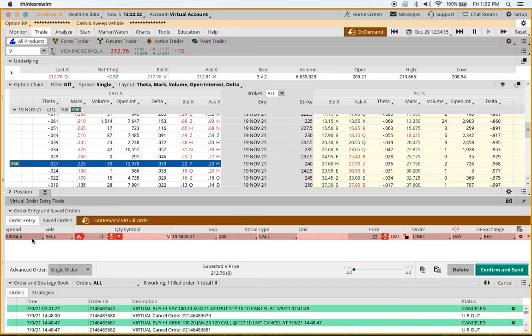So we go over the order details once again. It's a single order. I'm selling the contract. It's just one. Company's Visa, November 19th. It's the 240 strike. It's a call option. And this is the price I'm selling for, the premium.